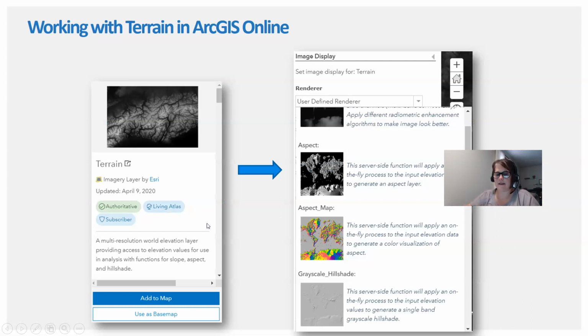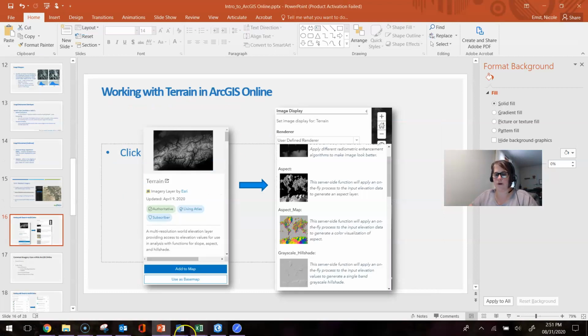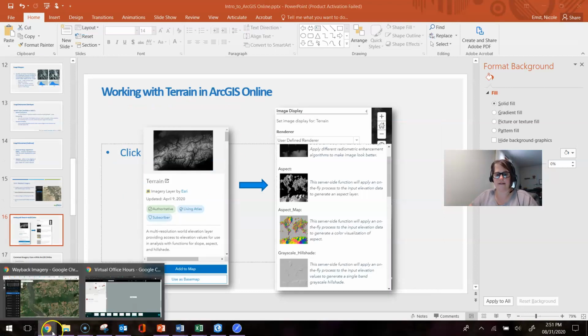So the last thing I'm going to talk about in this particular topic is the fact that there is terrain data available within ArcGIS Online that you can be using. And just like with the satellite imagery, how you can take that terrain data and render it in different ways, the same thing is true with this data set, where we can render the elevation with aspects, hill shade, slope, and so forth. So let's go back to ArcGIS Online and take a look at that.